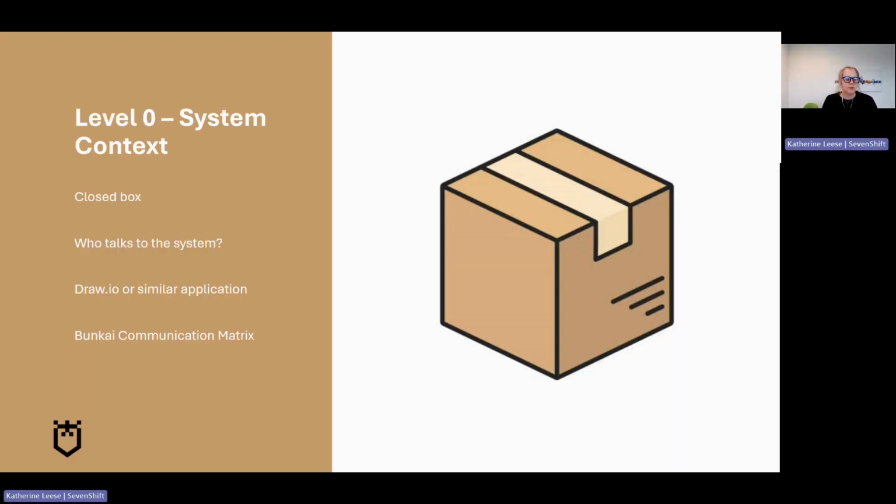So as I mentioned, level 0 is looking at this closed system. So who talks to it? How are we going to get started? Well, you might even start with making a diagram on a serviette in your lunch break, but eventually you're going to want to put it into a more formal format. And I can recommend using Draw.io for this tool.